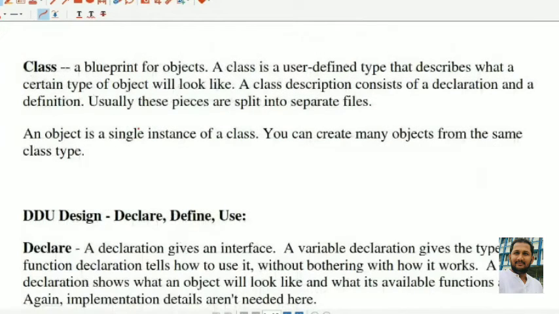A class is the blueprint for an object. A class is a user-defined type that describes what a certain type of object will look like. A class description consists of declaration and definition. Usually, these are split into separate files.